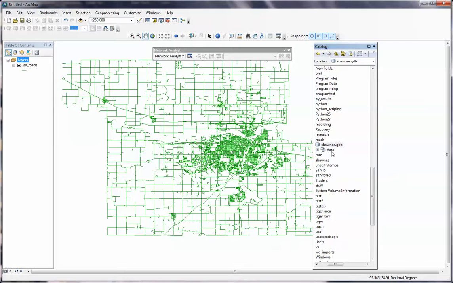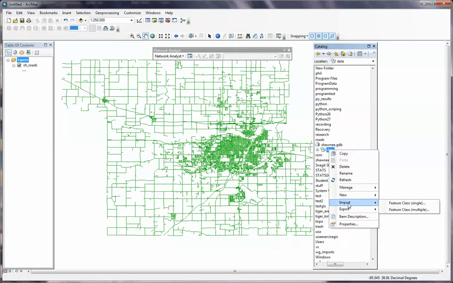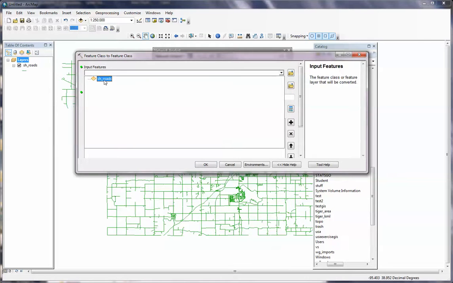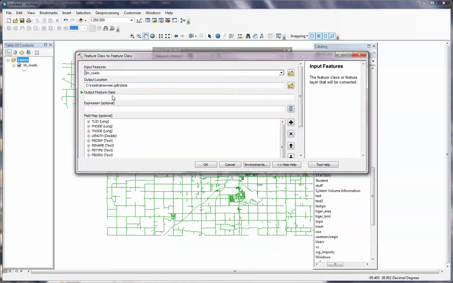Now it's time to import data. And that's where having the layer in question available will make things a little quicker. So I right-click on data, and I go to Import, Feature Class, Single. And under Input Features, there it is, Shawnee County Roads. It knows it's going to go into that geodatabase, and I'm just going to call it Roads.